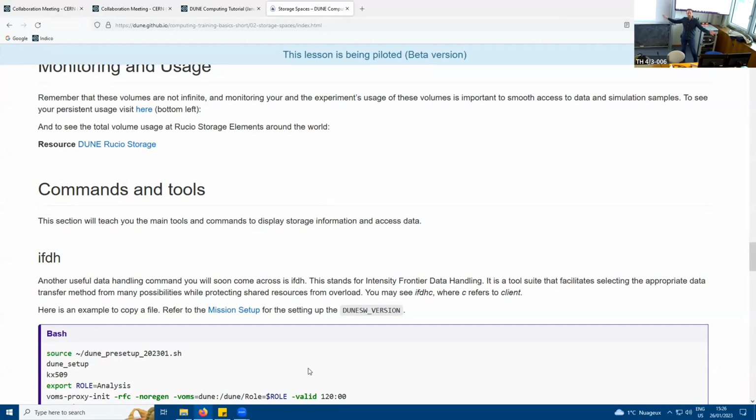Rucio manages our global storage elements, the ones that are distributed around the world. If you really want to dig into that, go for it. But mostly just an example of how much data we have. We have petabytes of data. It is difficult to access them in the sense of, I don't know where to look for something. So we have developed tools that will help you with that. So what are some of the commands and tools that we've got that will help you out? Primarily IFDH.